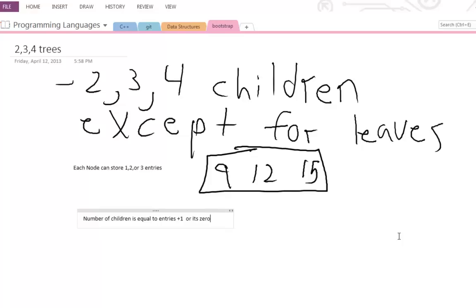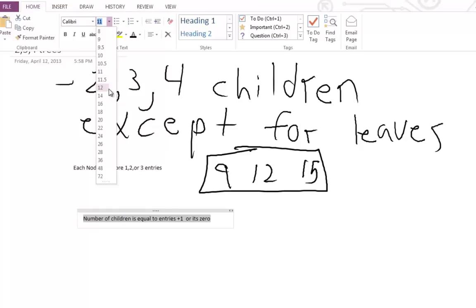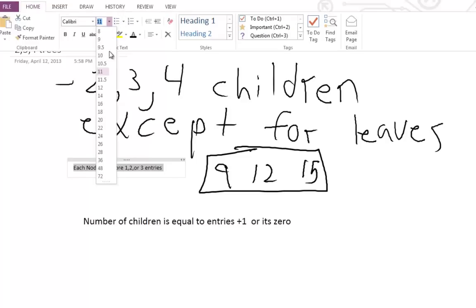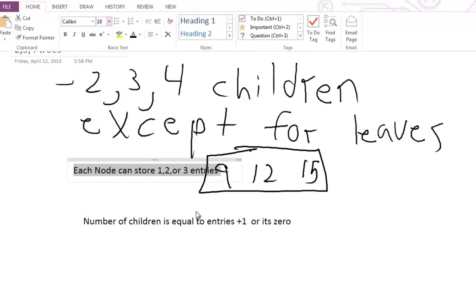Now let me show you an example of a tree here. Let me make these a little bit bigger so you guys can see. And let me show you an example of following these rules.